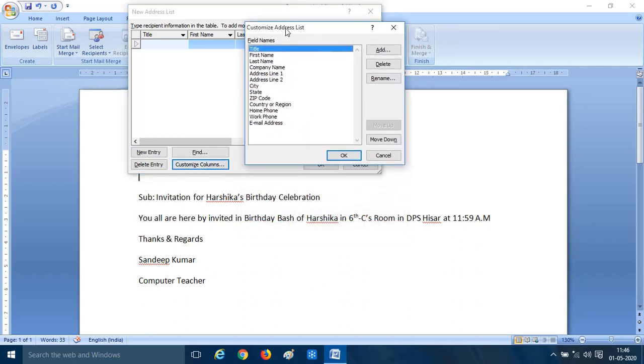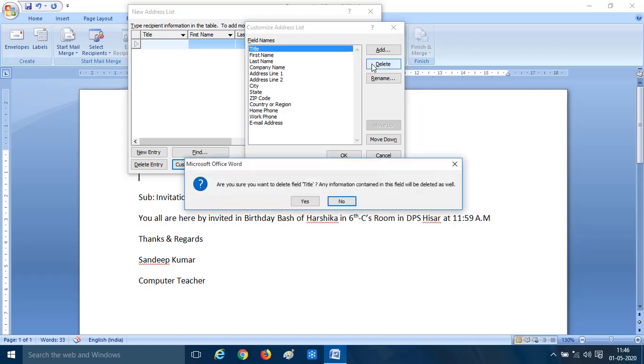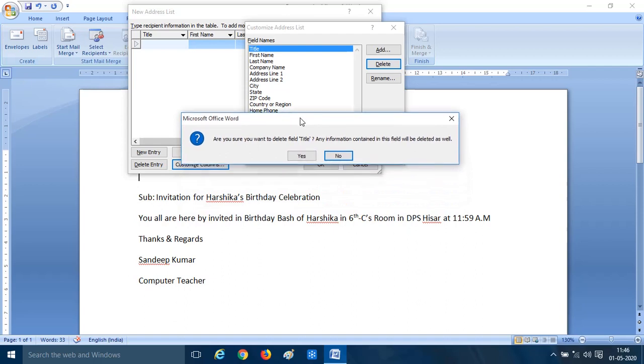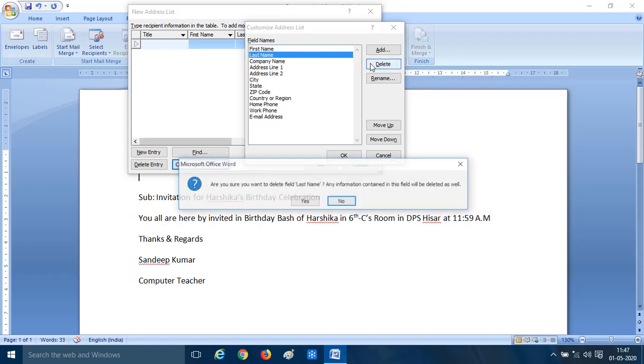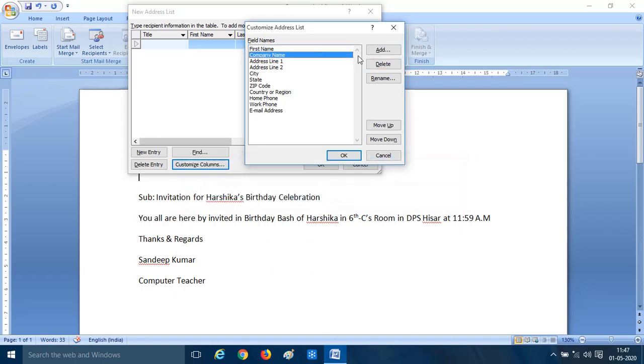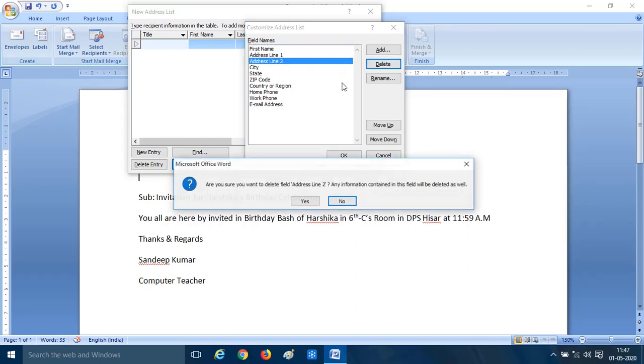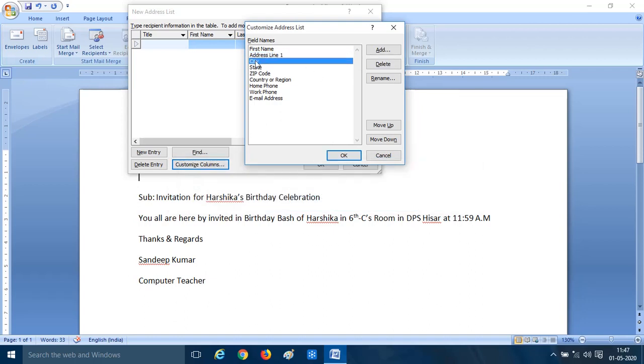This box will open. These are the name of all the fields which are available in our table. Firstly, you can add or remove the field according to your choice. Like in my table, I don't want title. So select the title field and click on delete button. It is asking, do you want to remove or delete? Click on yes. That field name is deleted. So last name also I don't want. I am deleting it. Company name also I am deleting. In address line 1 and 2 I want address line 1 only. Later I will rename it.